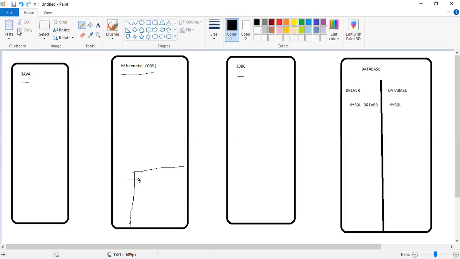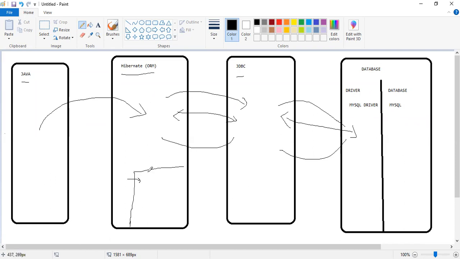Now see what you will do. First of all, you will connect your JDBC with the database. That is important. You will always do that. Then you will connect your Hibernate with JDBC, and you will send the information to Hibernate. Now Hibernate will convert that information into query and send it to JDBC. Now JDBC will go inside the database, hit it, and add it to the session memory. Then he will send it to you.